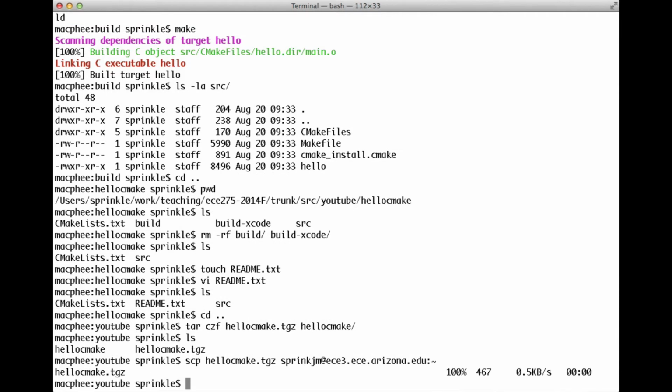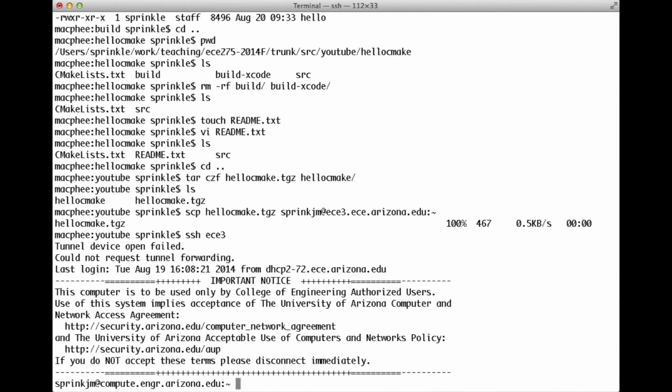I've set up a fingerprint identification for secure copy, so I don't have to type in my password. Normally here you'd type in your NetID password. So now I'm going to SSH to ECE3. And again, I have a bunch of stuff set up, so I don't have to type my password here, but you'll have to type your password.